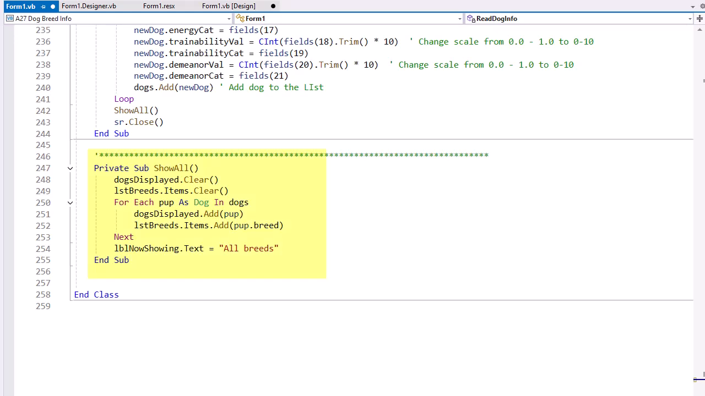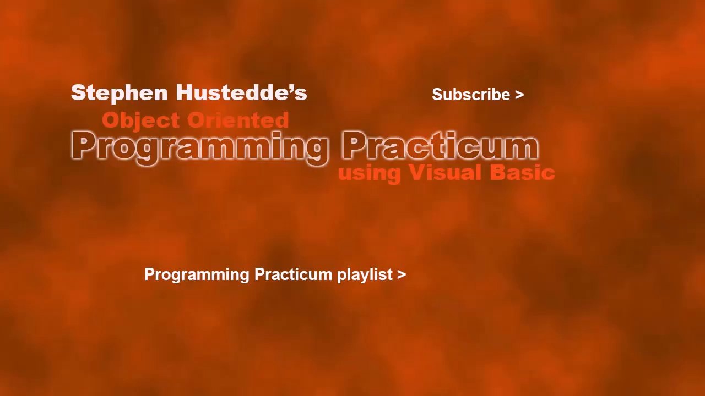Here is that show all method. I'm clearing dogs displayed, clearing the list box items, and then for each pup as dog in dogs, because I'm showing all the dogs, I'm going to my master list, dogs displayed.add pup, and lst breeds.items. This is my items list of my list box. I'm going to add pup.breed there. And then set the LBL now showing.text property.